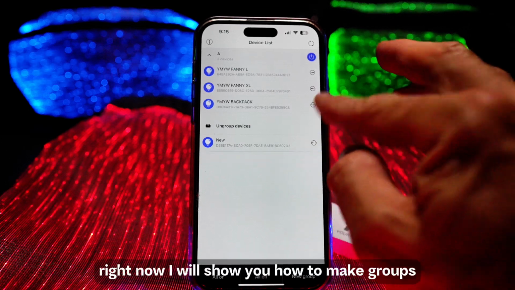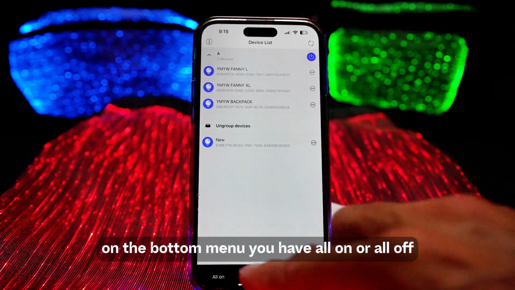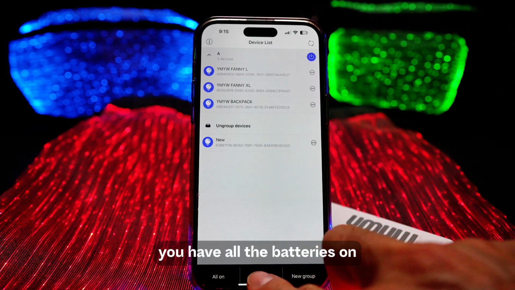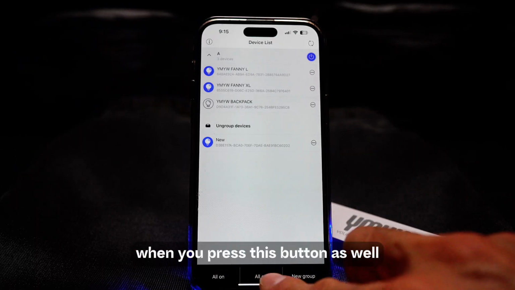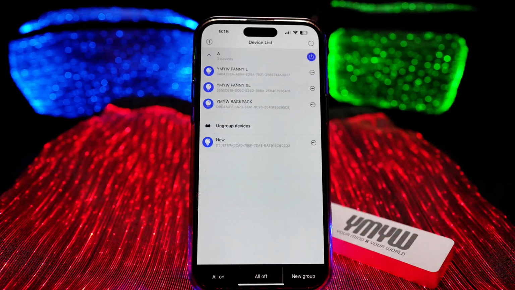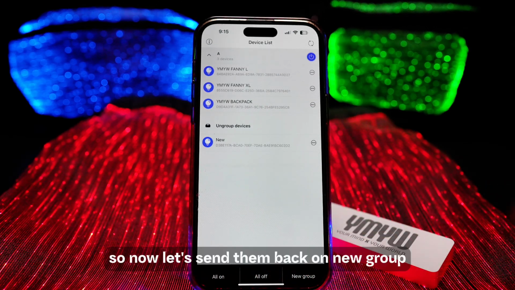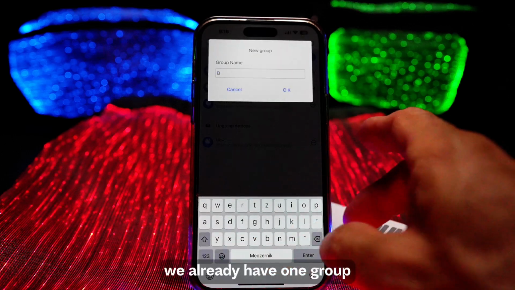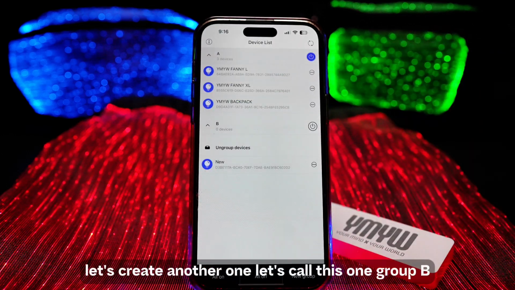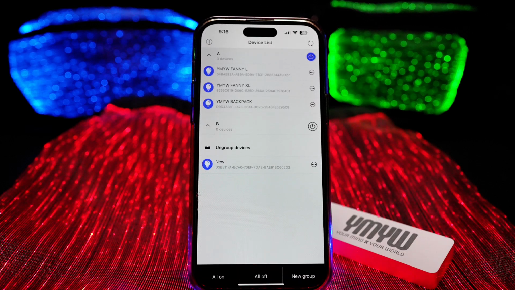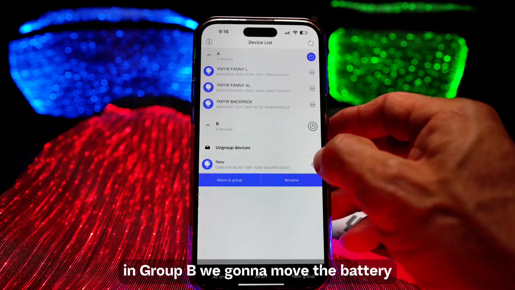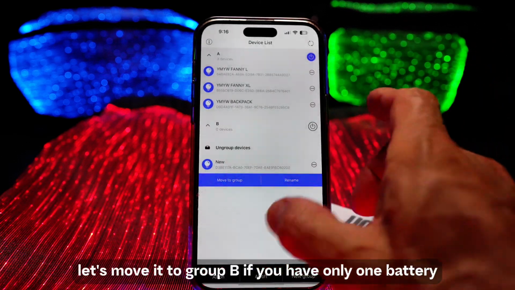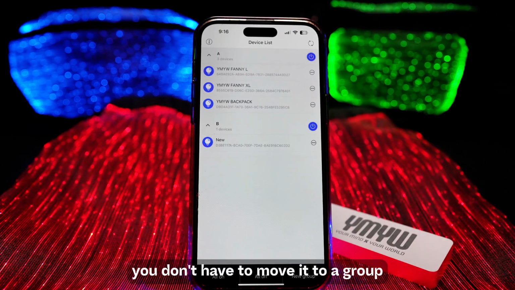Right now I will show you how to make groups. On the bottom menu you have all on or all off. When you press this button, you have all the batteries on. When you press this button as well, all the batteries go off. So now let's turn them back on. New group. When you press this button, you can create a group. We already have one group. Let's create another one. Let's call this one Group B. In Group B, we're gonna move the battery, new battery. You can choose if you wanna move it to Group A or B. Let's move it to Group B. If you have only one battery, you don't have to move it to a group.